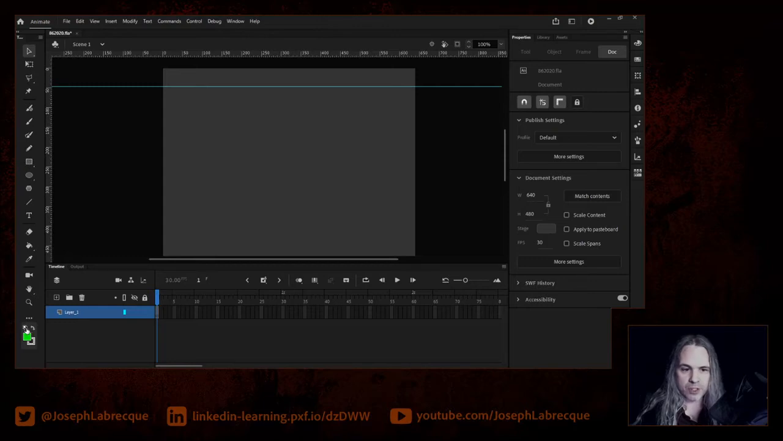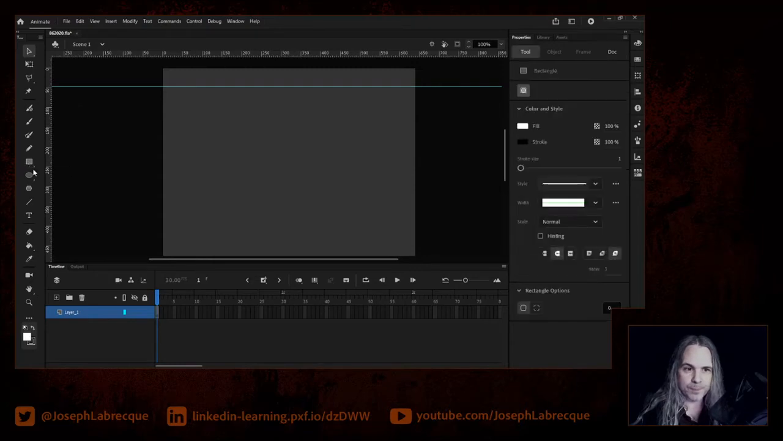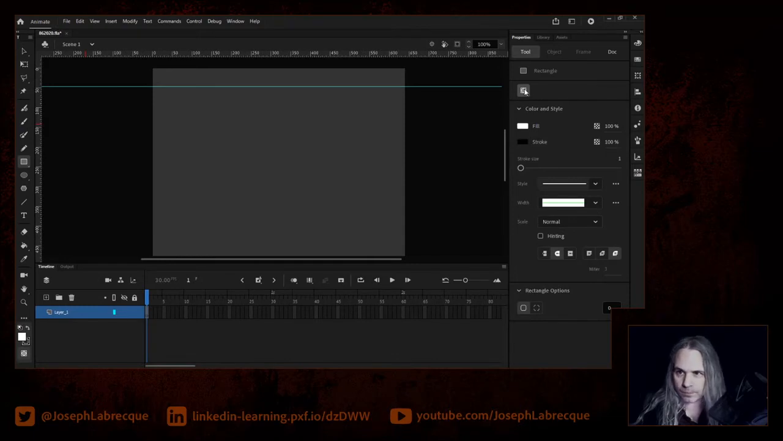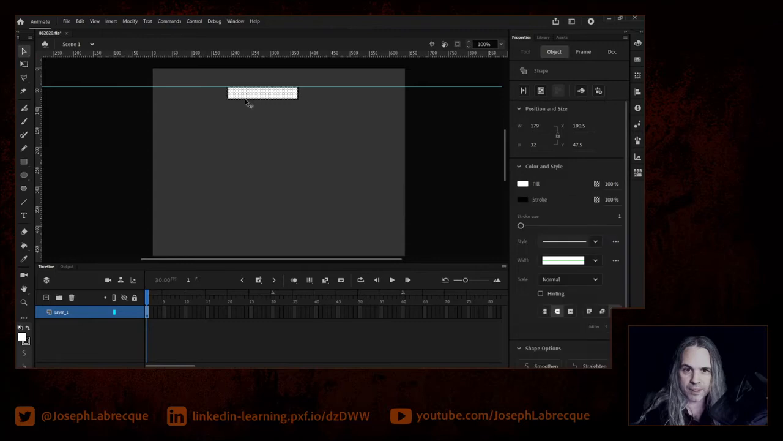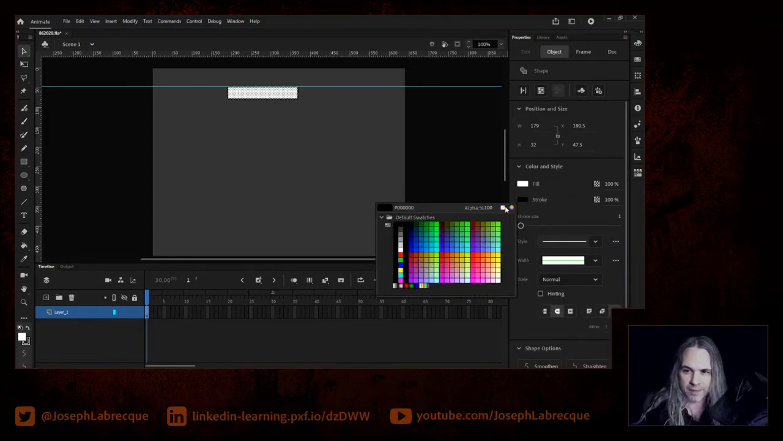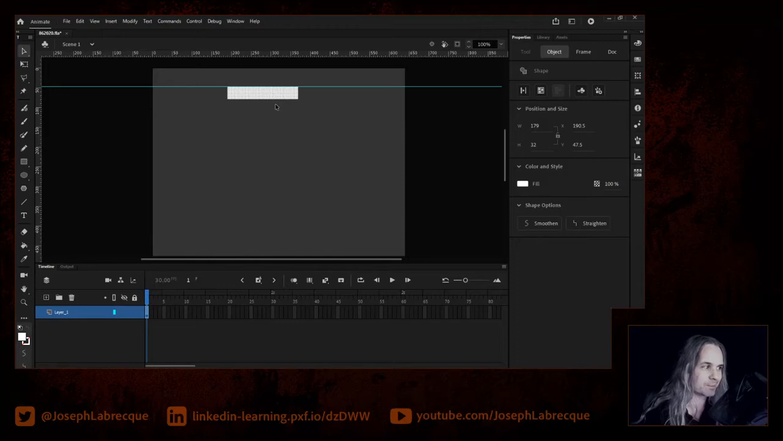First thing I'm going to do is just reset my color swatches here to black and white and choose the rectangle tool. And let's pull out a basic base for our light switch. One of the things I really like about Adobe Animate is the ability to go ahead and manipulate vectors in specific ways.